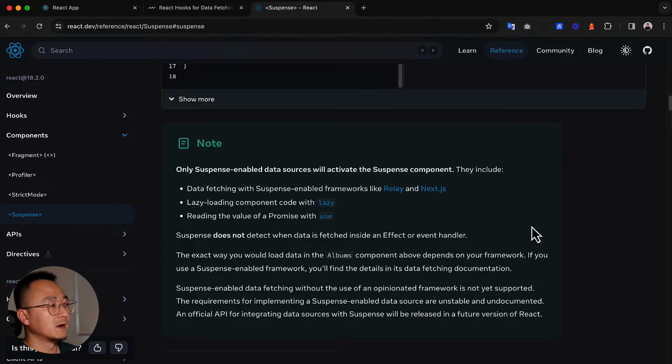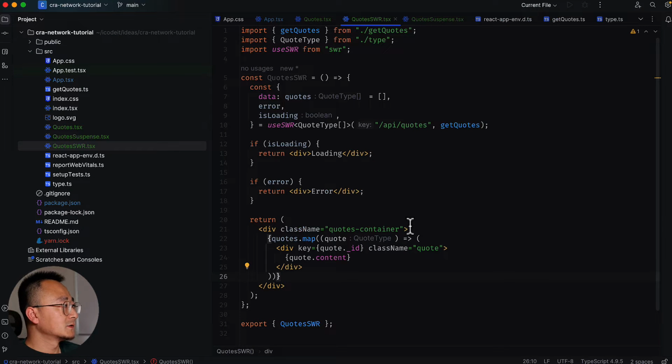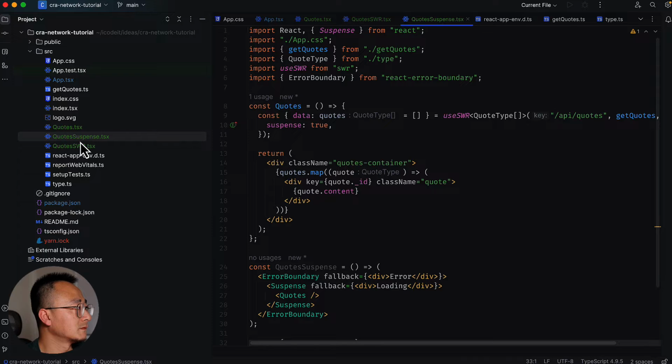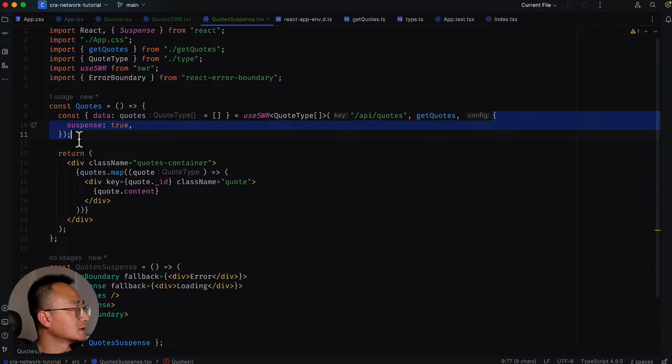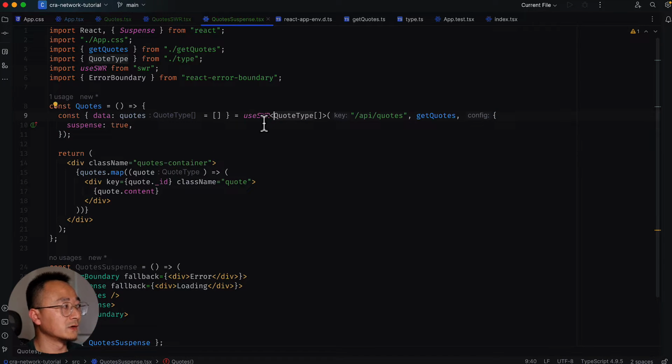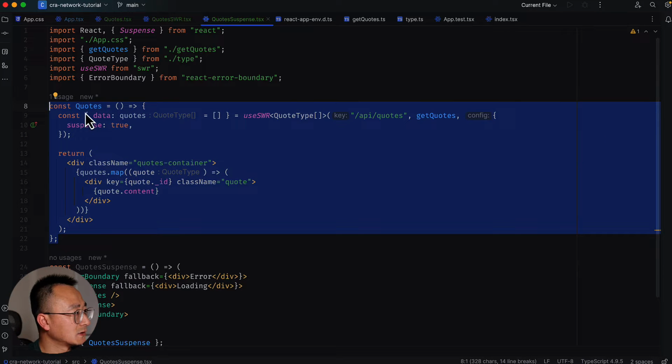That's pretty cool. Let's have a look at how Suspense enabled data fetching looks like. So I have a component called code Suspense. In the code, you can see we only care about the data inside the component. And we do this by, let me minimize the file explorer, we use SWR with the getCode fetcher and configure suspense true. That will tell SWR to work in a Suspense enabled mode. That means in a component, we only care about the data. We don't care about the loading and the error handling anymore. And that makes the code much shorter.